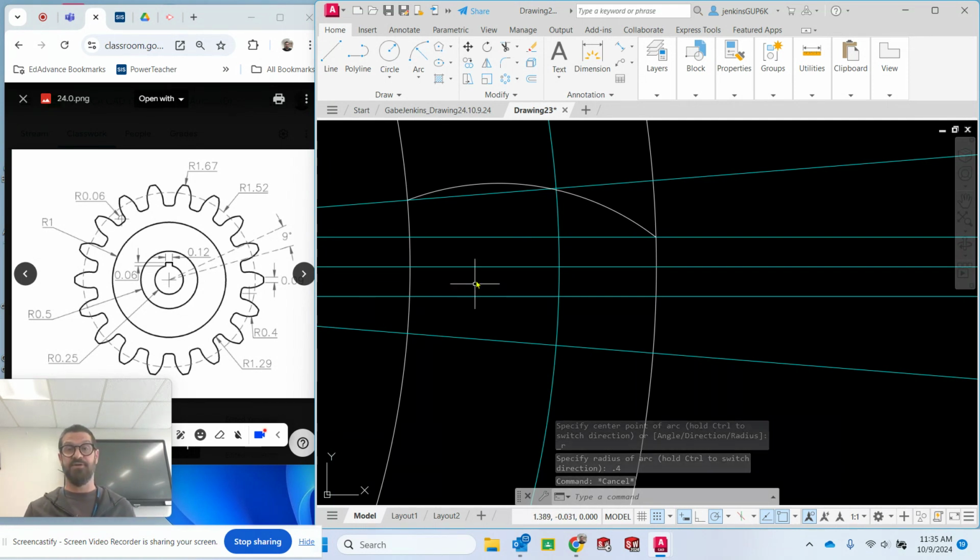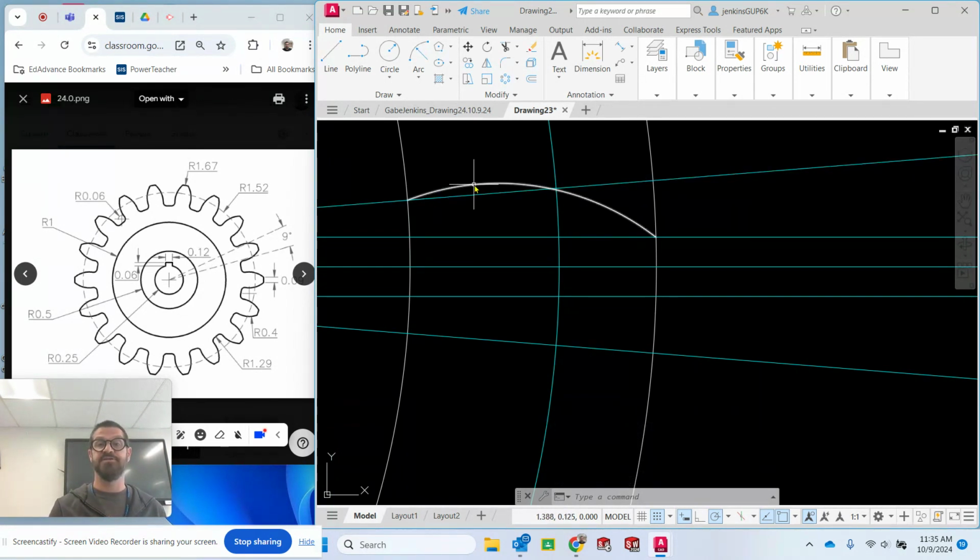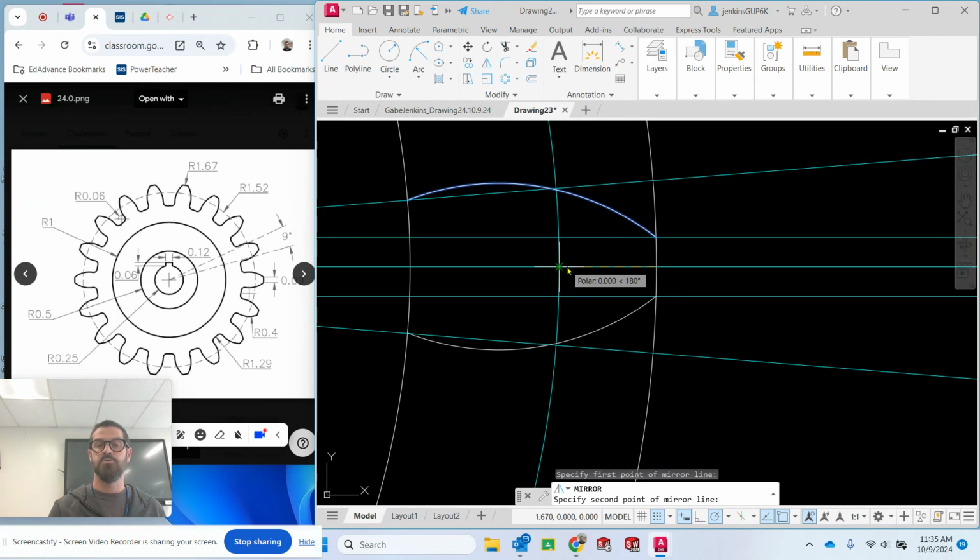I can do the same thing over here, or I can use the mirror tool to make sure it's perfectly symmetrical. So I click that, hit mirror, and my mirror line is going to be from here to here.